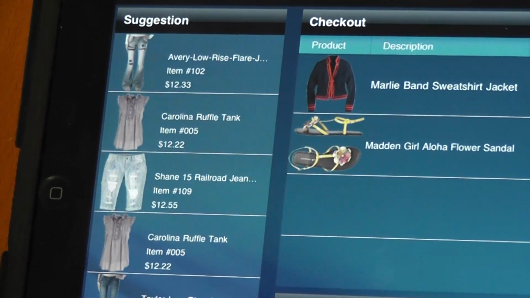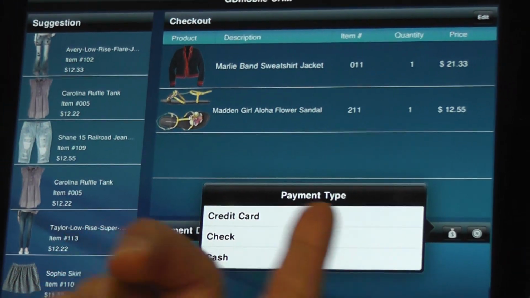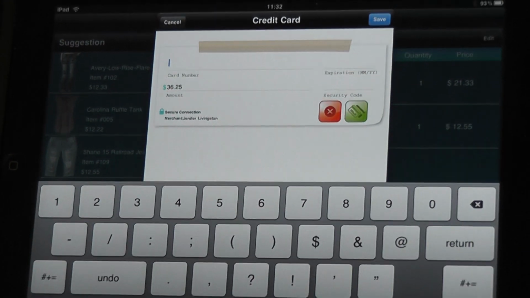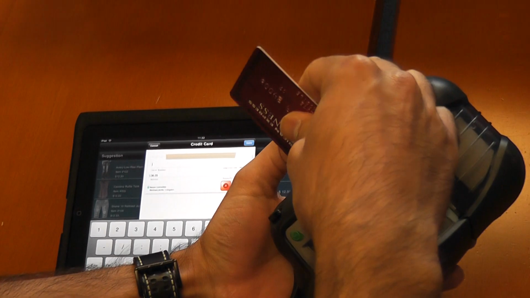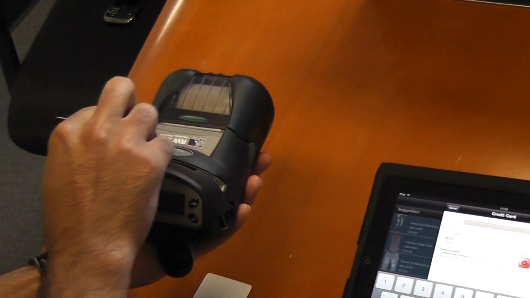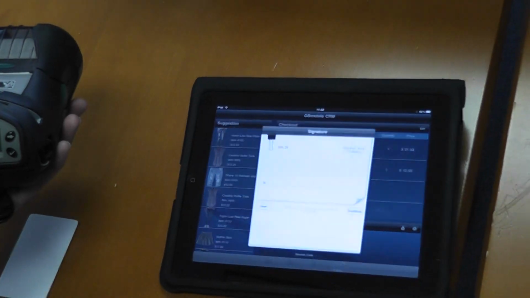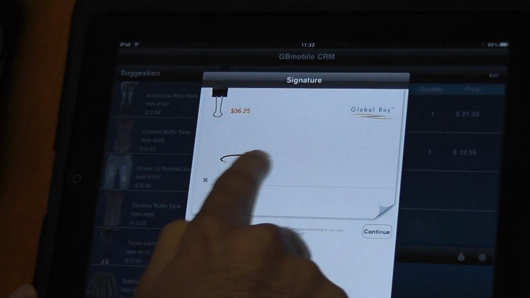So at this point, I'll complete the transaction. Obviously I can take check or cash, but for this transaction, we'll do credit card. Let me take the credit card here, and let's do a credit card swipe. And what you'll notice is, as I swipe, it detects that on the iPad, processes it, and captures a signature.